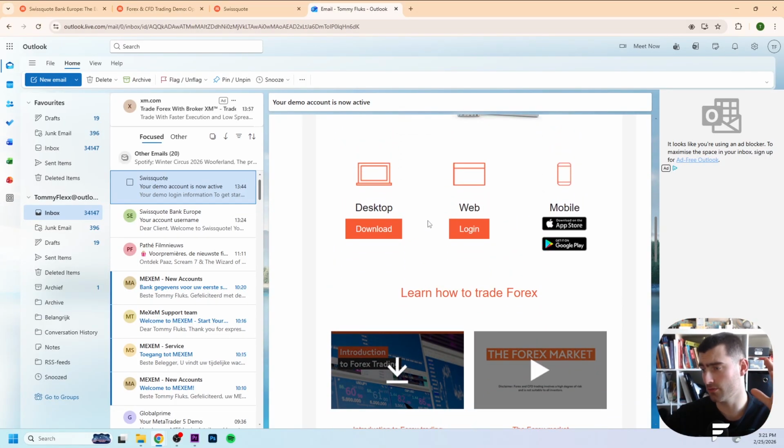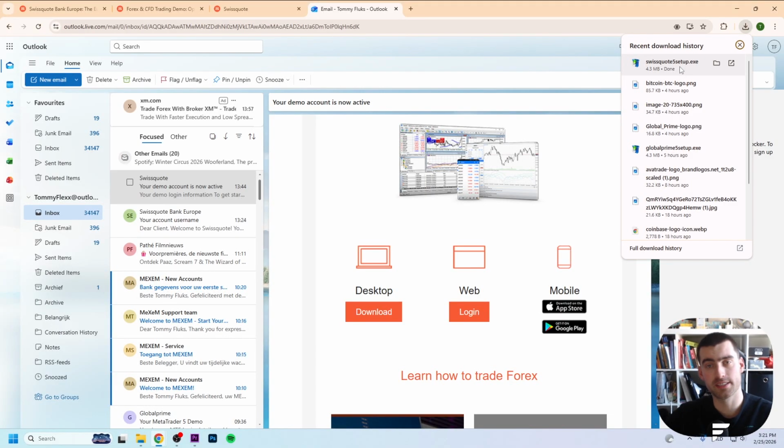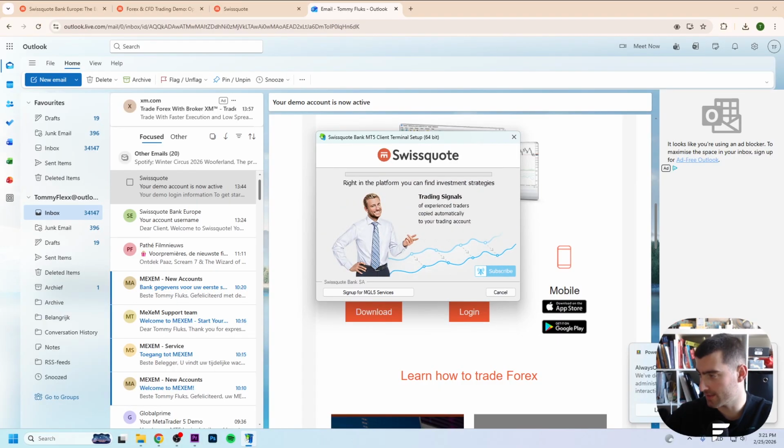So what we're going to do from here is click on the MetaTrader 5 desktop download. Right now we click here on the exe setup and then it downloads the exe file. Click here on next and now it's downloading right there.